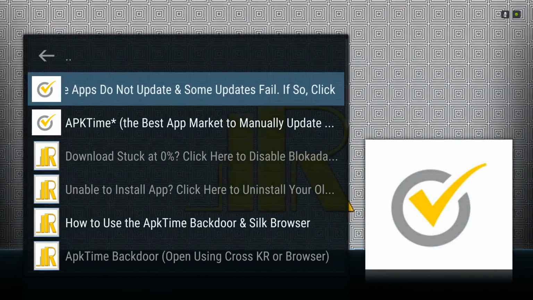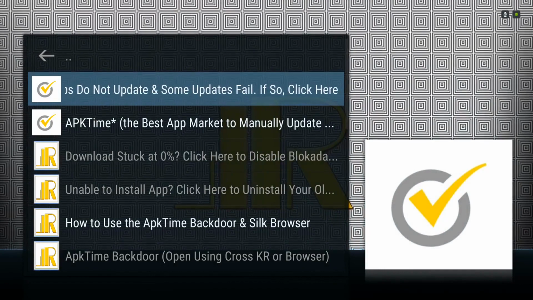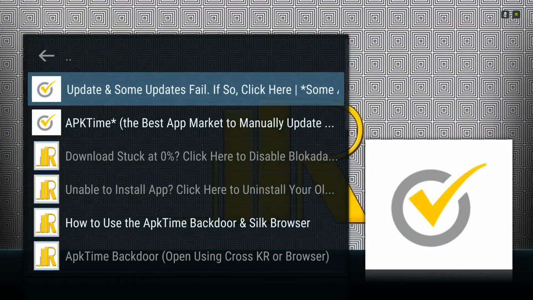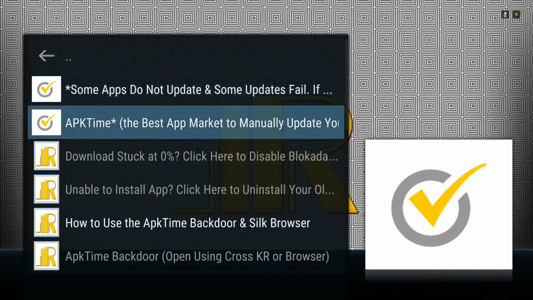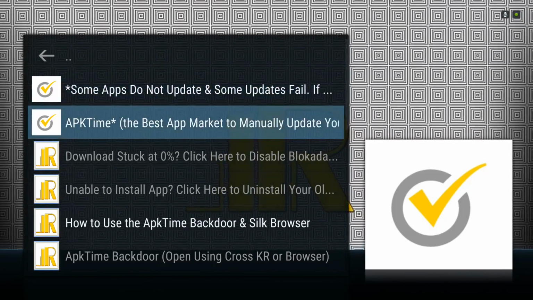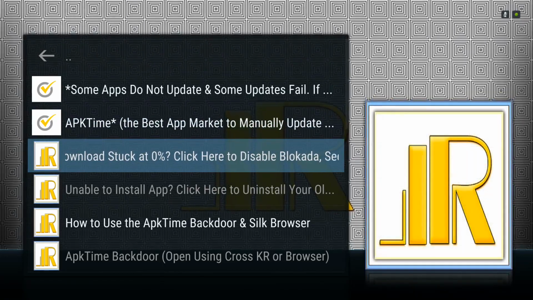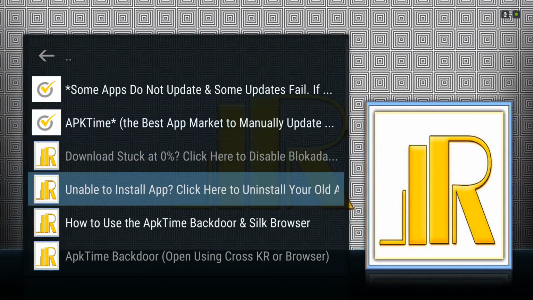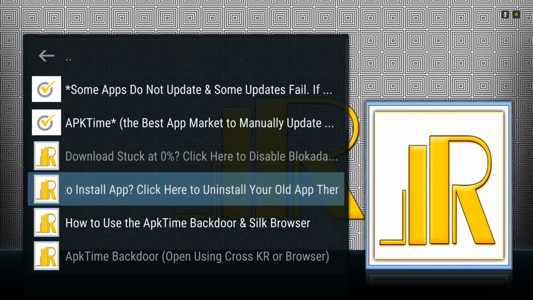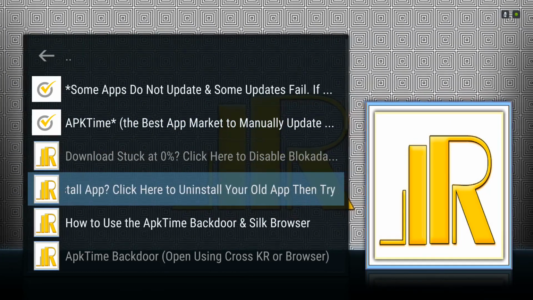So some apps do not update and some updates fail. If so, click here. You can go through the walkthrough videos, and notice that we have APK time now with a check mark too, because they've done this a few times recently. We spell it out for you, like everything that you need to do. So if you're unable to install the app, click here to uninstall. I'm going to go over that process with you too.